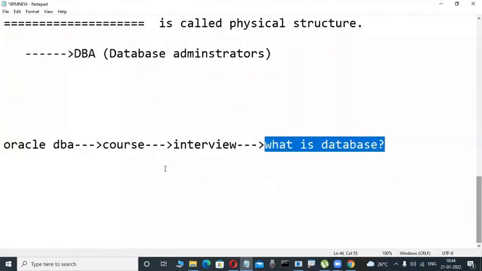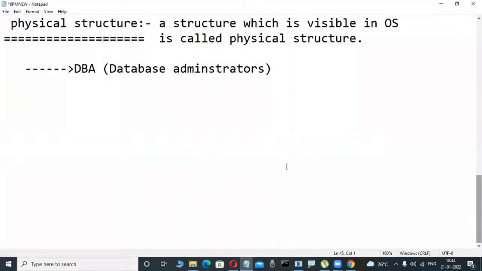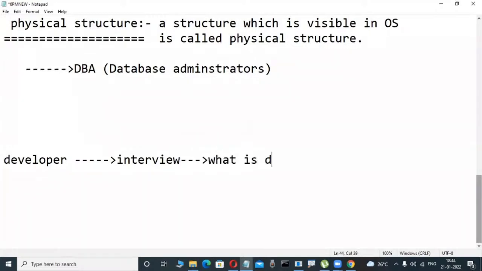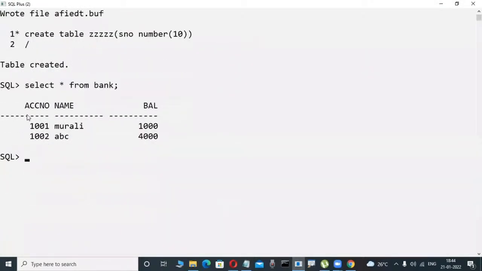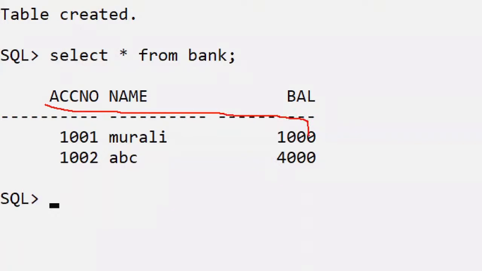Suppose I'm a developer, not an administrator, for example. I'm a Java developer, a SQL developer, a PL/SQL developer, a Python developer, like that. These developers attend an interview. What is a database? They may not ask, but generally, if they ask, the developers tell it in logical structure terms. They say it is a place where we can store a structured collection of data. Is this a structured collection of data or not?